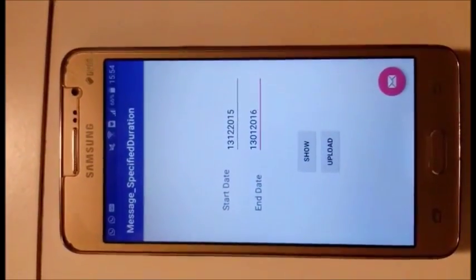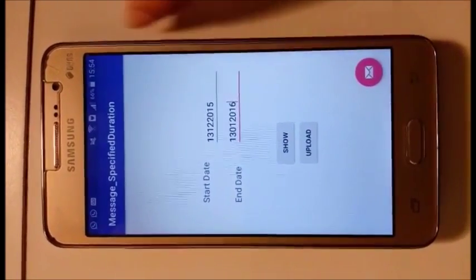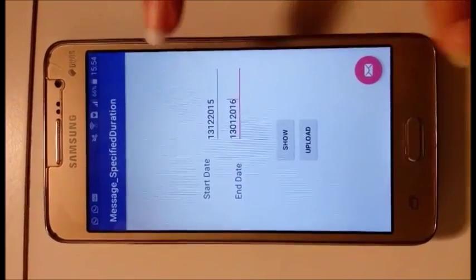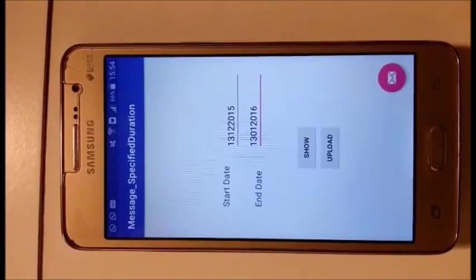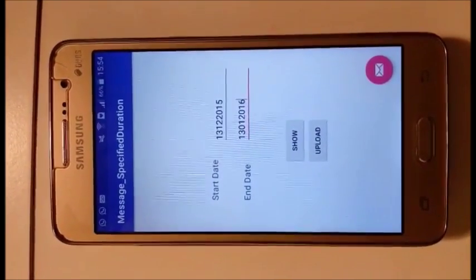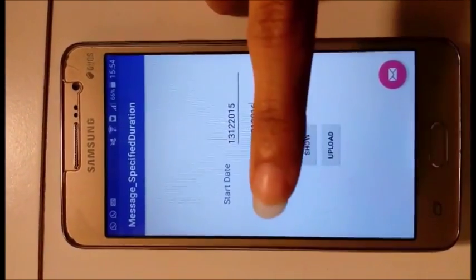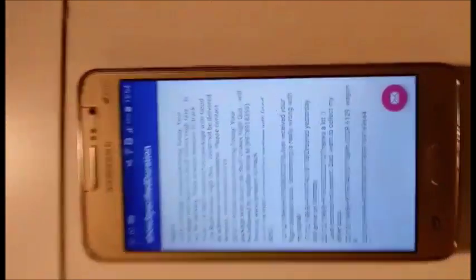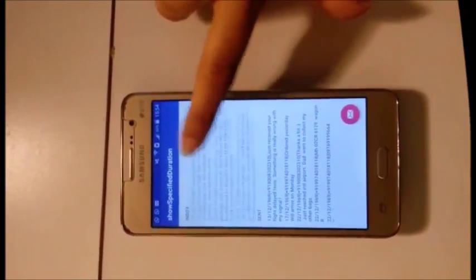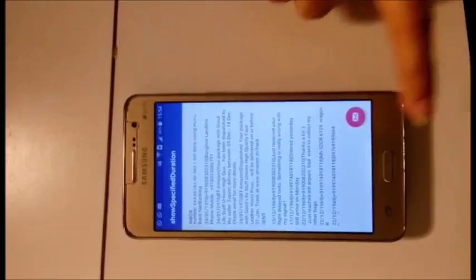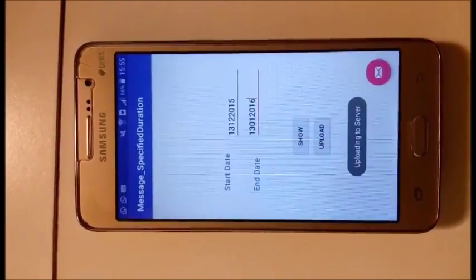Now there are two buttons, show and upload. The show button would show all the messages on the phone screen, and the upload button will try to upload the created text file to my Google Drive, or apparently to the drive of the person monitoring this phone. Now when I press show, this will show all the messages which have been transacted. These are the sent messages, and this is the message inbox. Now we go back and press upload. The text file is being uploaded to the server.